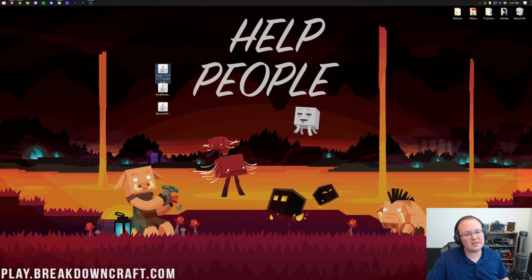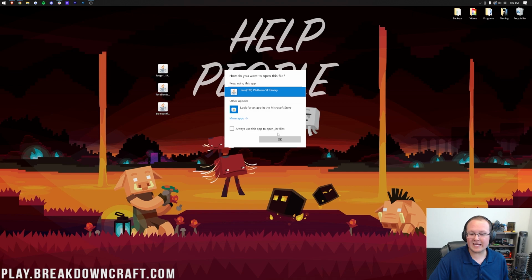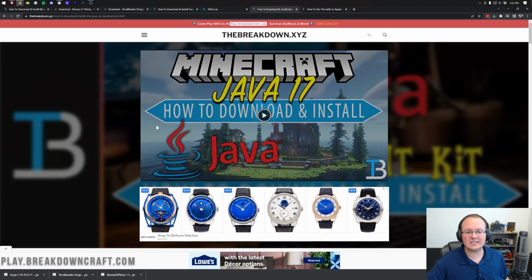Once these are here, we're actually going to be starting off with Forge. Now, if these icons look different, no worries. Let's open Forge anyway. So to do that, right-click on Forge, click on Open With, click Java, and click OK. But Nick, I don't have Java. Well, if you don't have Java, what you need to do is download and install Java 17. Java 17 is basically a must-have. You have to have it for 1.19 Minecraft mods like Biomes O' Plenty.